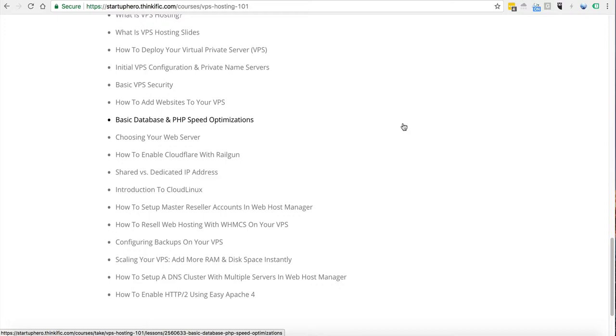For those of you that are reselling hosting, I give a brief introduction to CloudLinux and how you can use that to your advantage. And also how to set up master reseller accounts in Web Host Manager. A lot of resellers, they want to offer reseller hosting to their own customers.